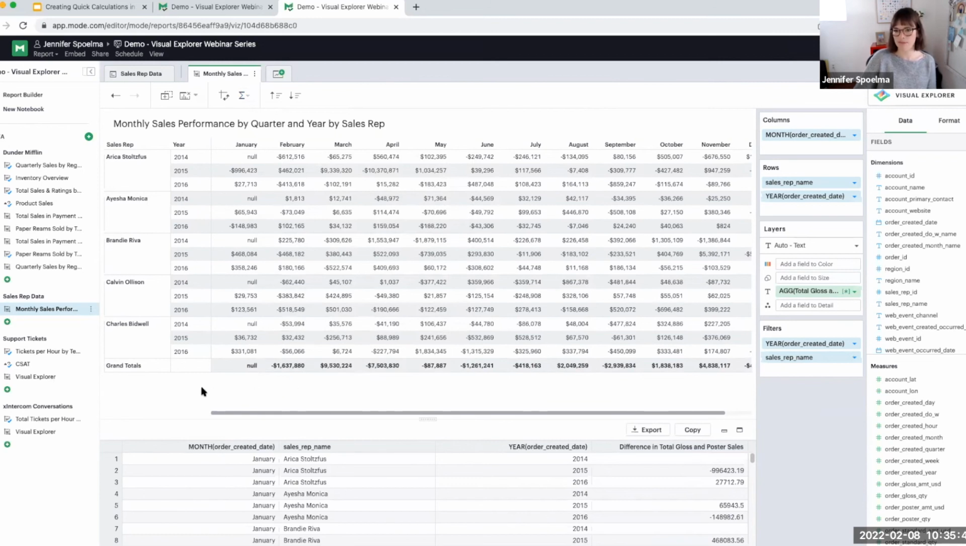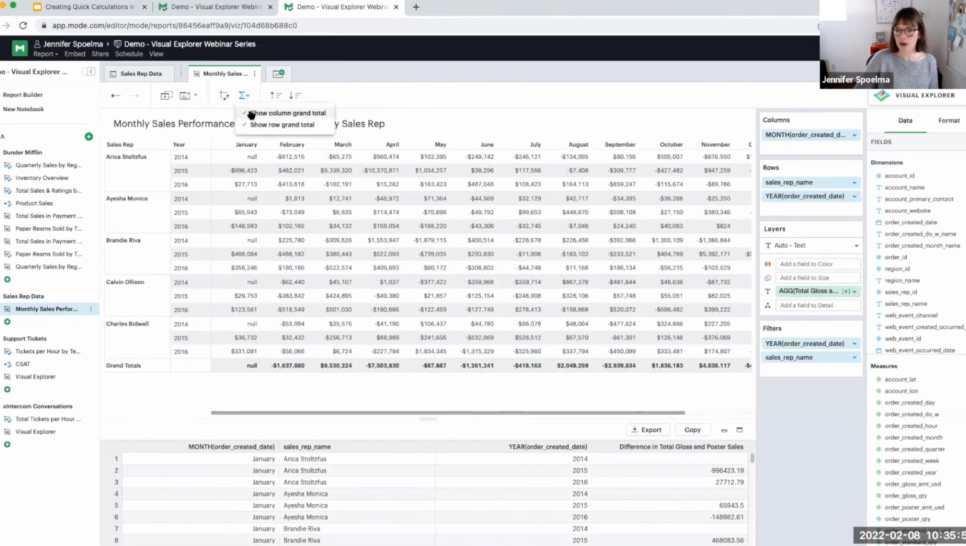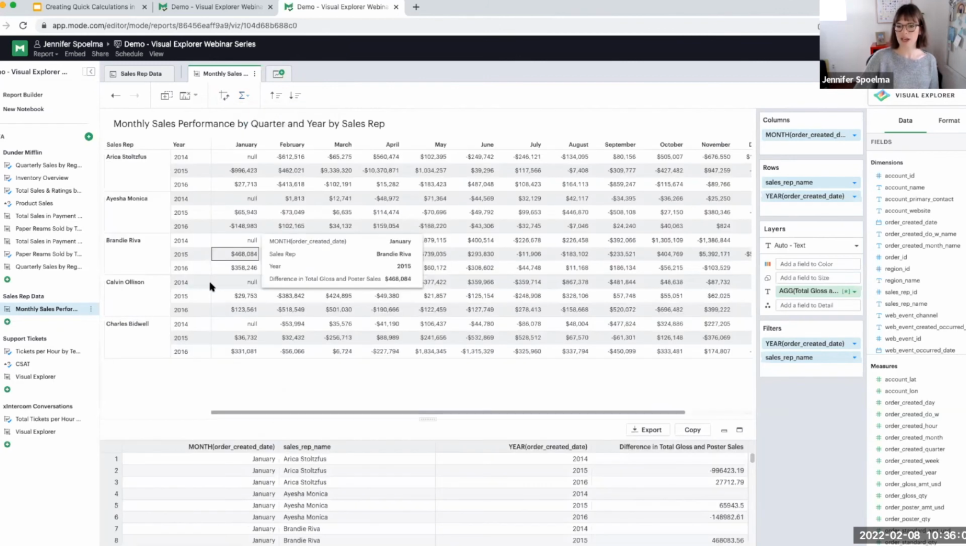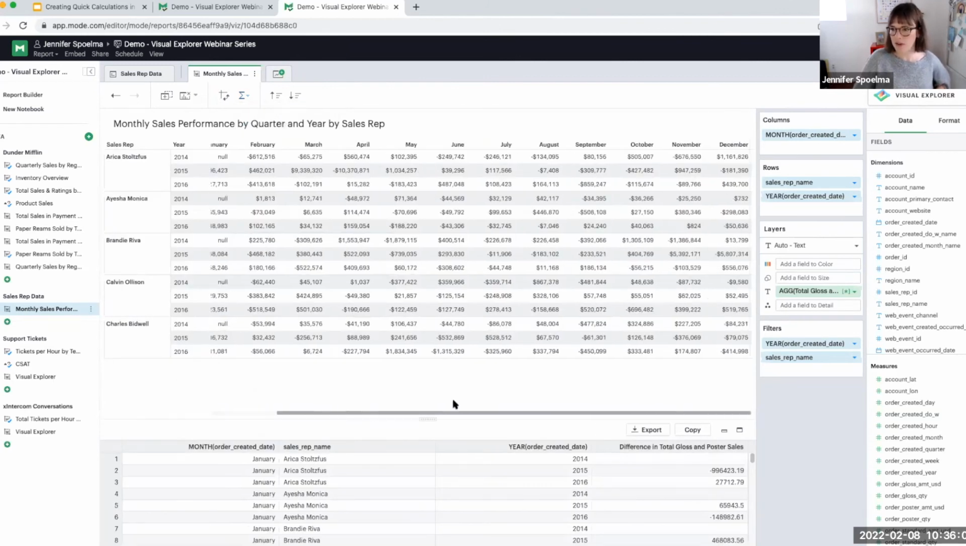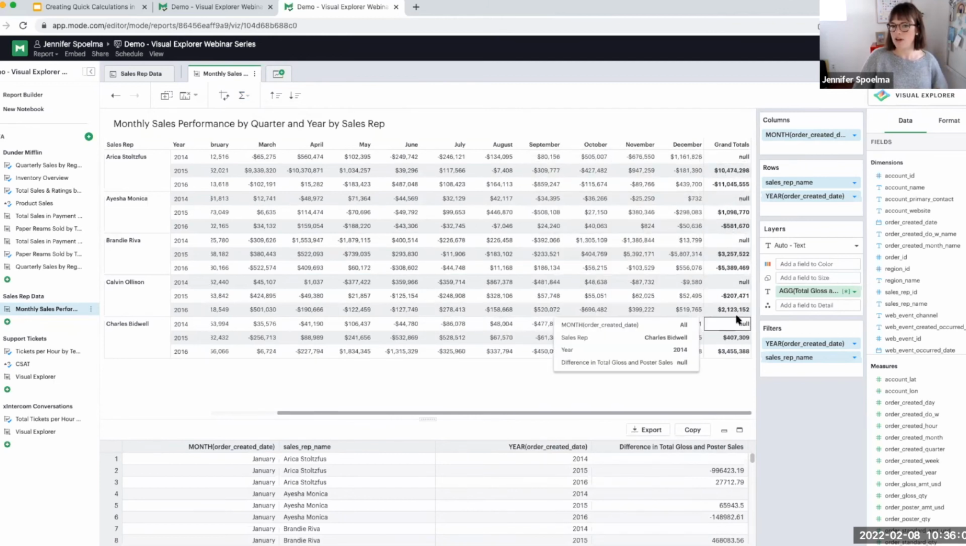Columns might not be the best choice for the data that we're looking at right now. It might be more helpful to see the row grand total in our example that we see now. And then if we scroll over to the right, we can see the grand total for each of our rows.